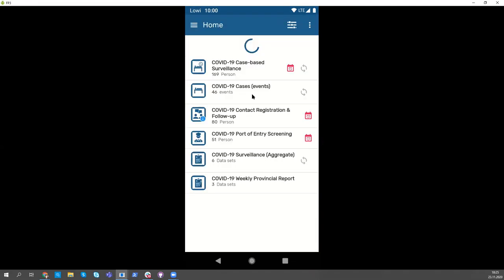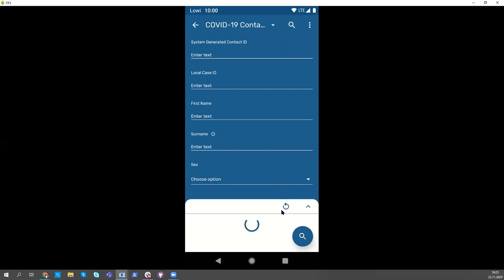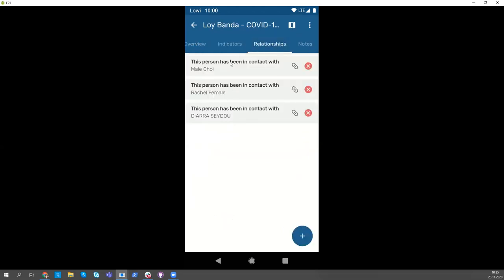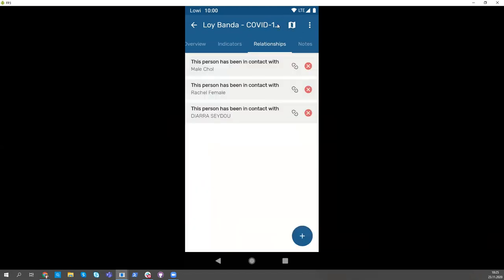And the other place where we have maps is inside the tracked entity instance, in the relationship. So this person has three relationships, and I can display them in the map or in the list.